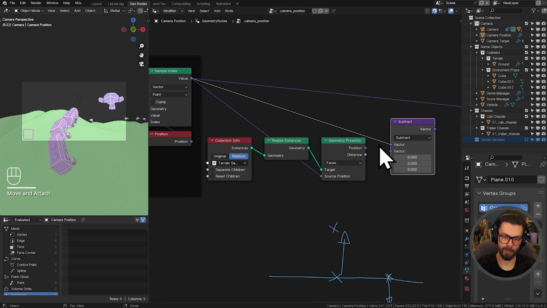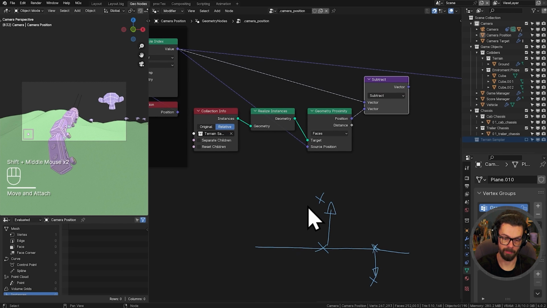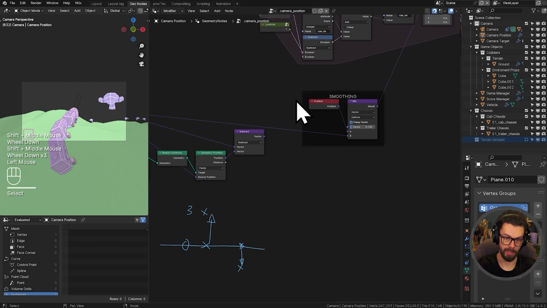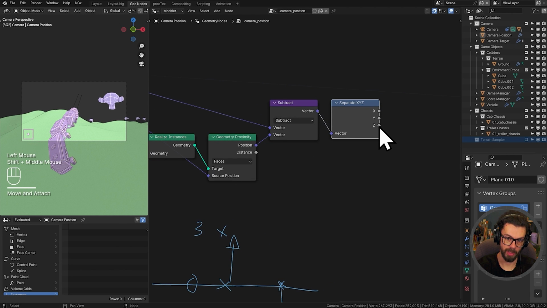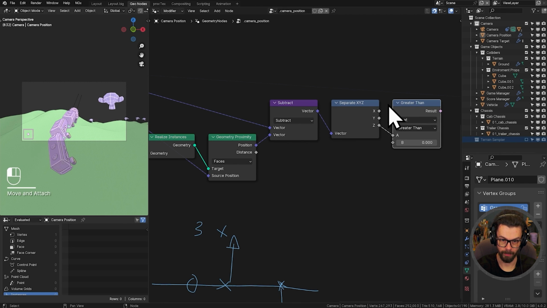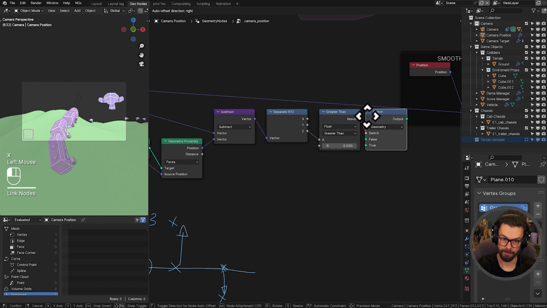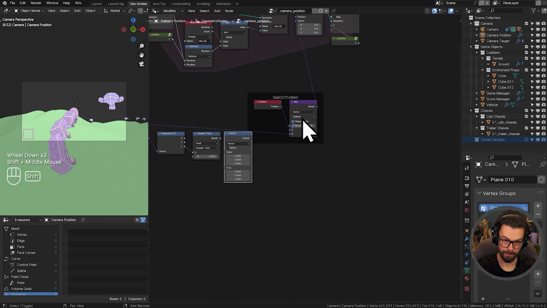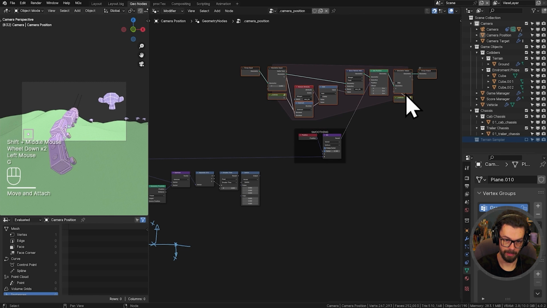We're going to subtract from it the other position, the one potentially below the surface. So if we are currently at 3 and we're going down to 0, 3 minus 0 is going to be plus 3, so it's going to be positive. So let's separate X, Y, Z, and we're just going to check whether the Z is greater than 0, so if it's positive. And we'll plug this into a switch, which will be a switch vector, to make a little bit more space here, like so.